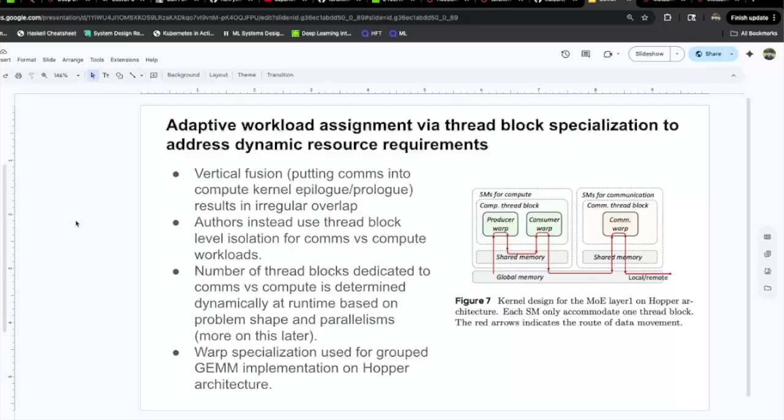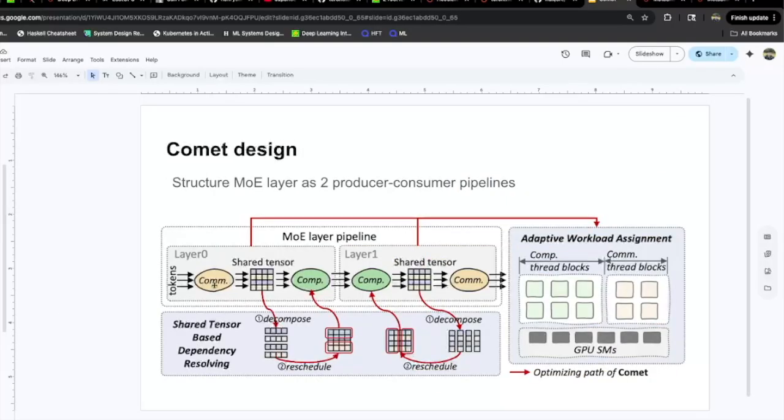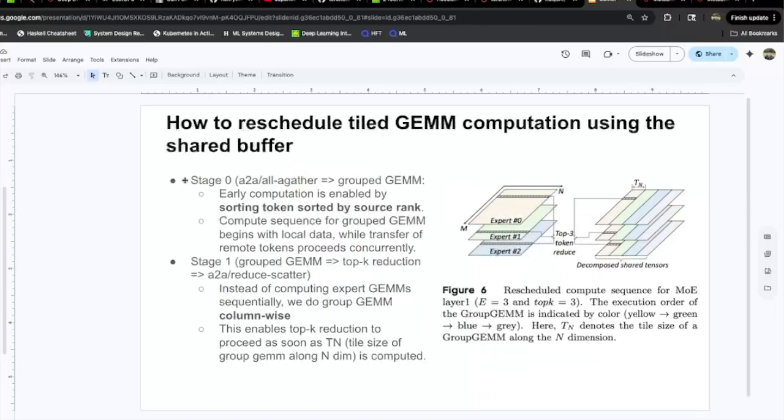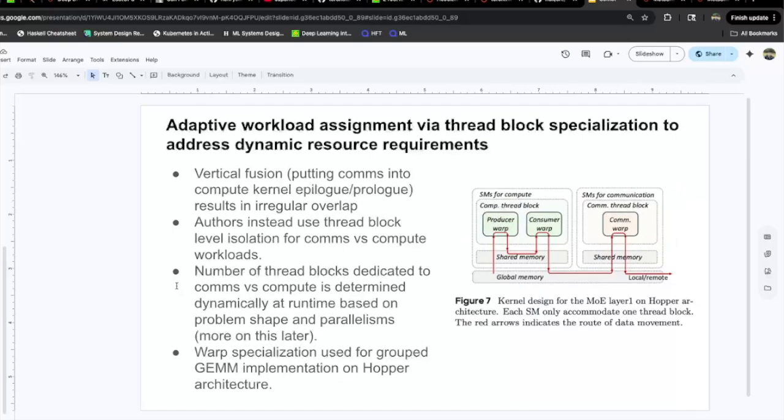So that's the granularity mismatch, with the more granular overlap achieved via that decomposition and pipelining approach. Now, as far as the adaptive resource requirements, first they note there's a different way you could do this. They just put one sentence on it: the vertical fusion, which is putting comms into the prologue or epilogue of a compute kernel or vice versa, results in irregular overlap, so they didn't do it that way.